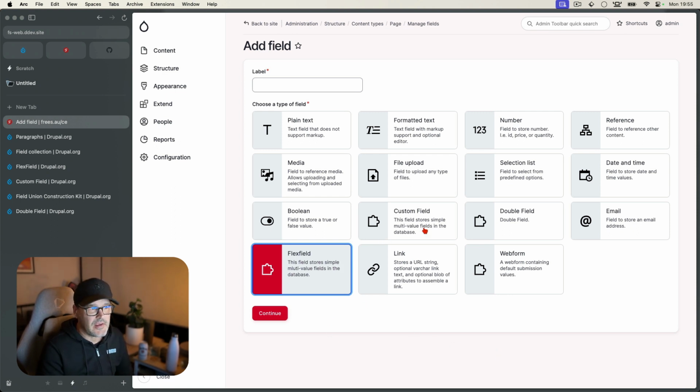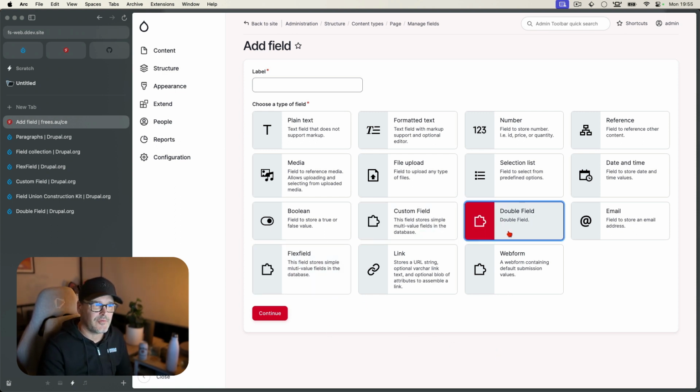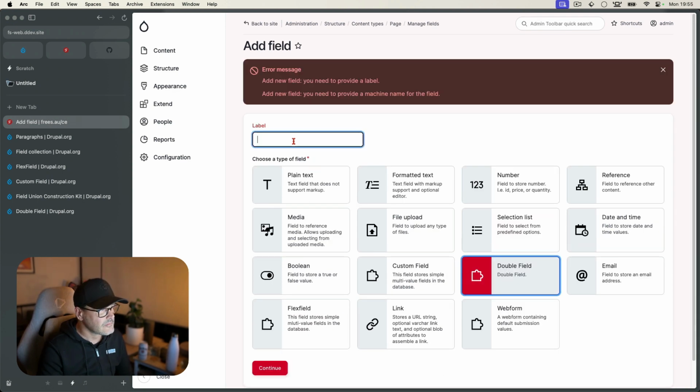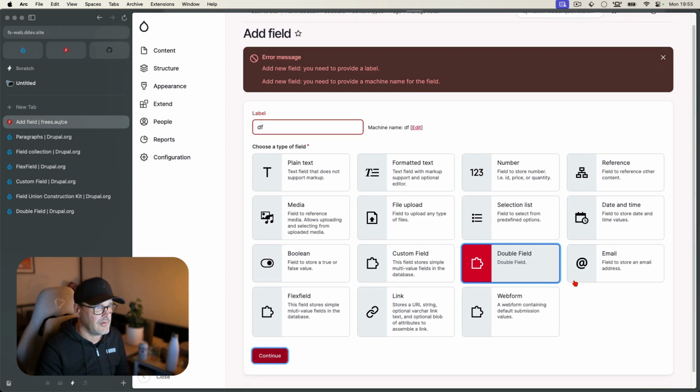And while I'm here, I notice I've got custom field and double field, and where is union field? Union field is a config entity, so we'll get to that in a second. So the next one, let's go with double field, and let's try that. So double field's going to be DF, and we hit continue.